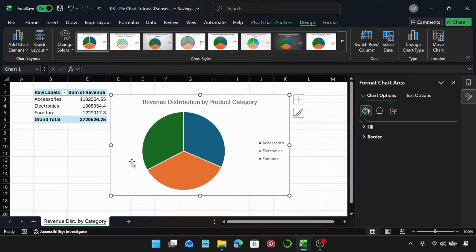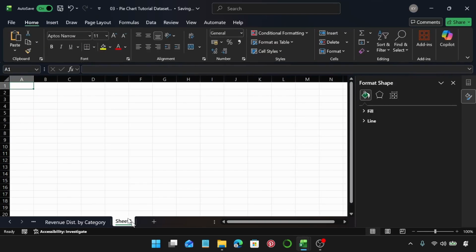All right, let's move on to the next one. So we'll create a new sheet. You can create all of your charts in the same sheet.